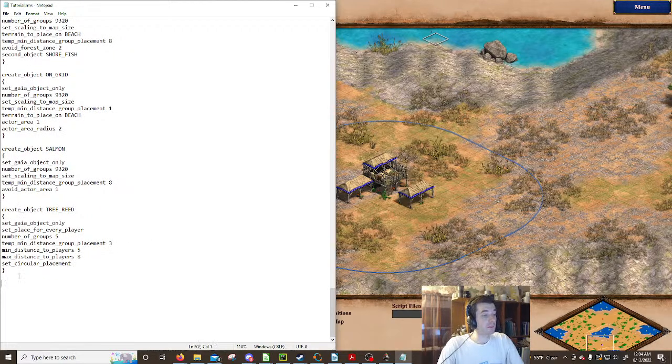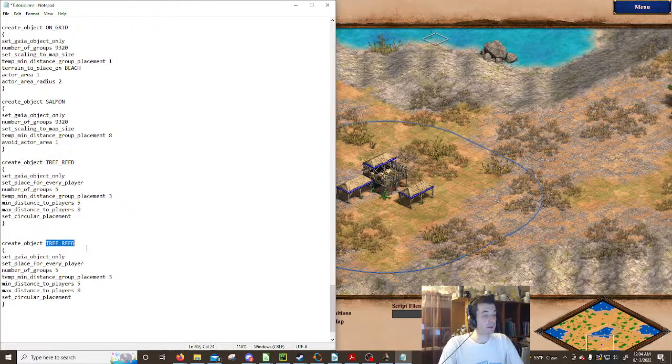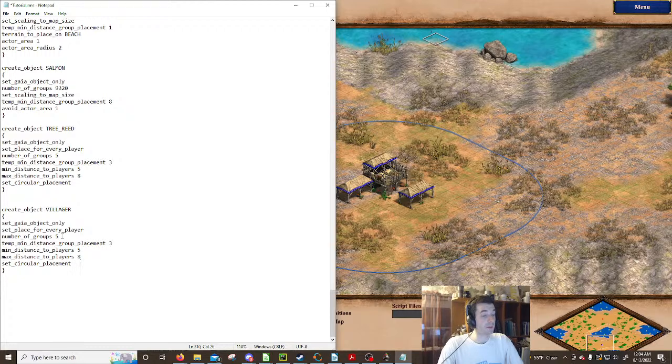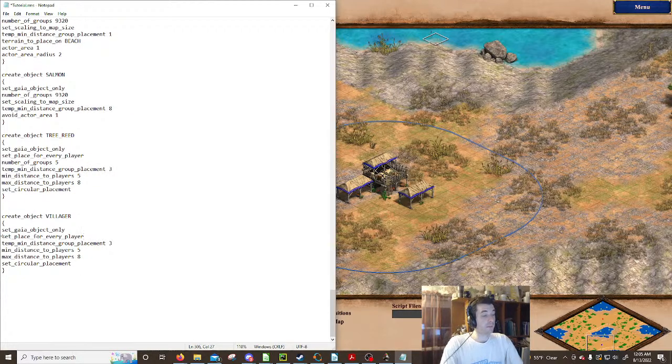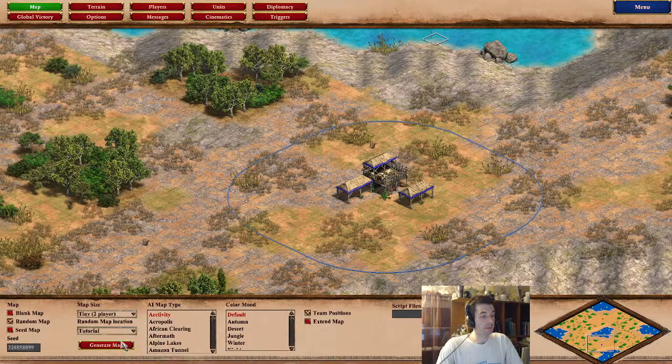Okay, so now I'm going to create object villager. We do not need to specify a number of groups or a number of objects. We don't even need, well, we'll specify a temp min distance group placement anyway. And this is not going to be a Gaia object, so let's get rid of that. And we'll hit generate.